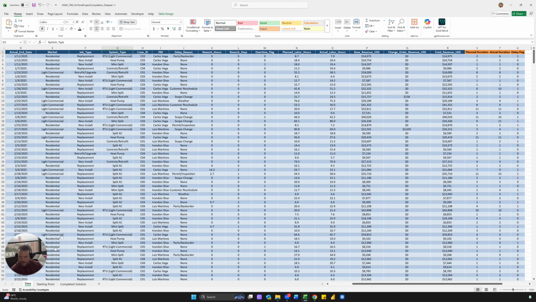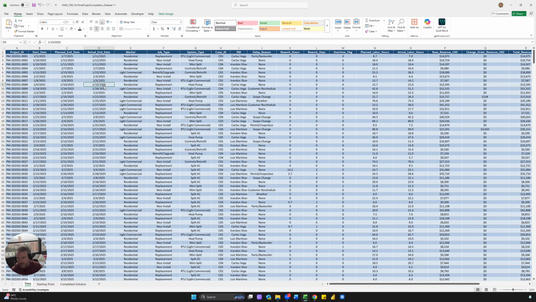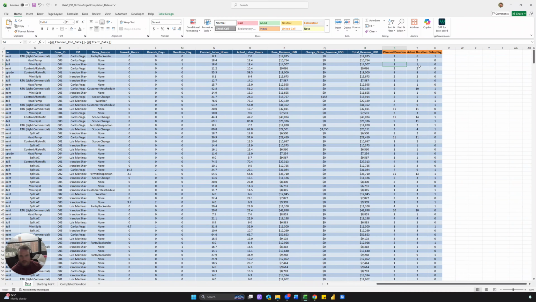So we have a data tab here, and in this data tab, if you want this data tab or this whole spreadsheet, there's a link to download it. Pretty basic: the dates, you need a start date, planned date, and actual end date. And because we're going to be slicing this by system type, you need system type as well. And then also we want the PM and the delay reason. And then from there, we can calculate these 3 columns on the right side.